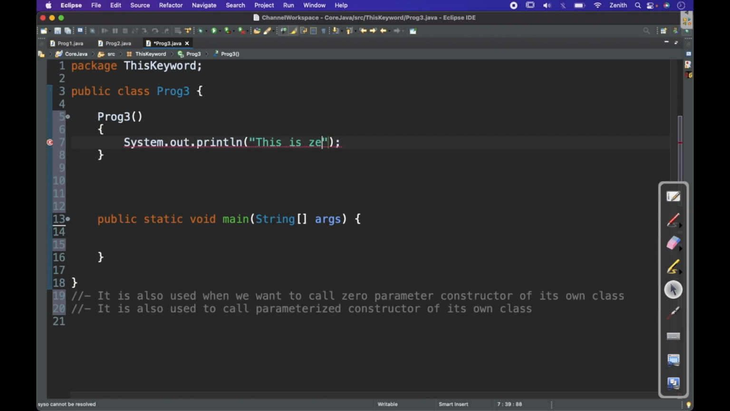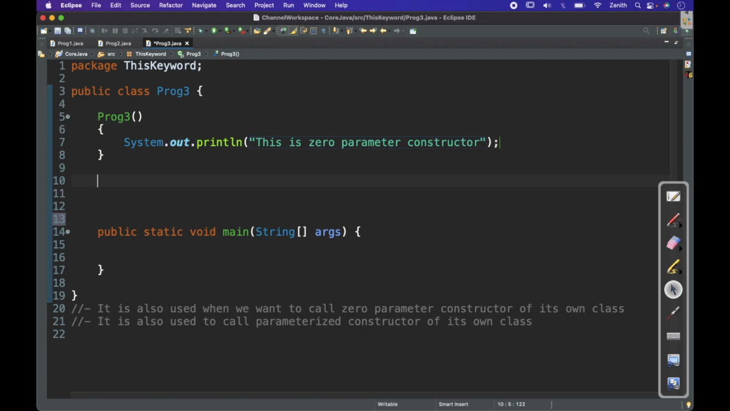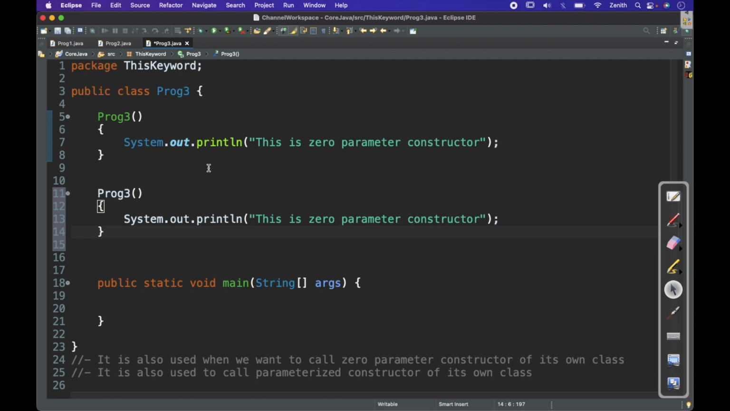this is the zero parameter constructor. Now I will write one parameterized constructor, and here integer a, for example, this is the integer parameter constructor, and here I will try to print the value of a. So these are the two constructors.